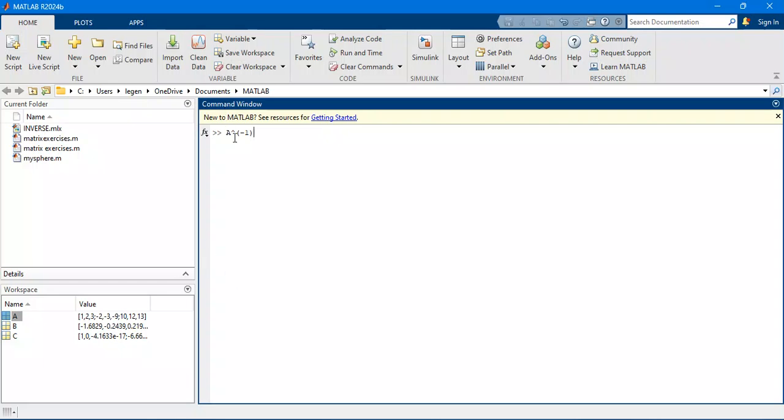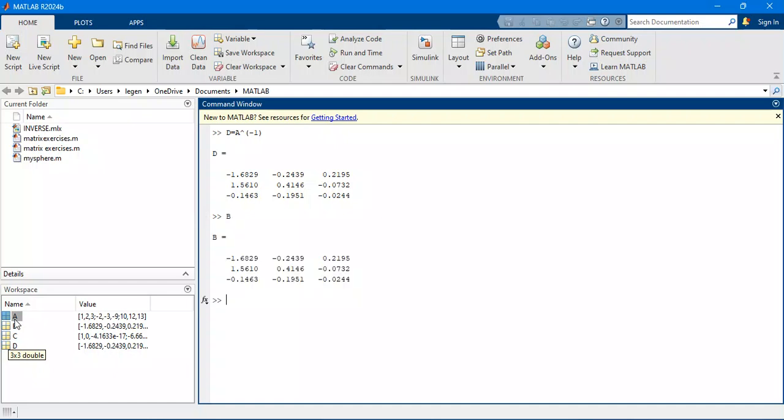Okay, so let's say we give this to D. Say D equals this. If you click enter, you get this one. So let's now compare. We have already calculated the inverse, which we called B. So let's call out B now and compare. You will see that whether you use the power negative 1 or you use the inv, they give you the same answer.